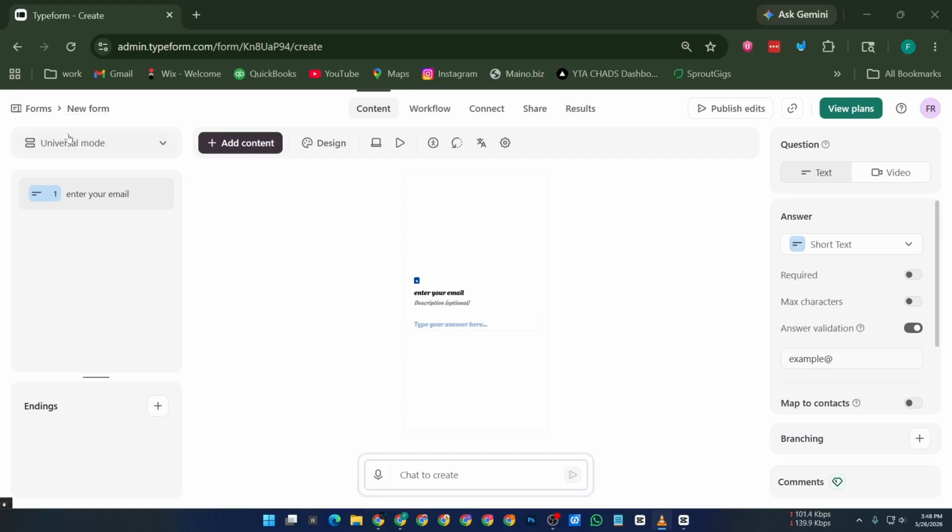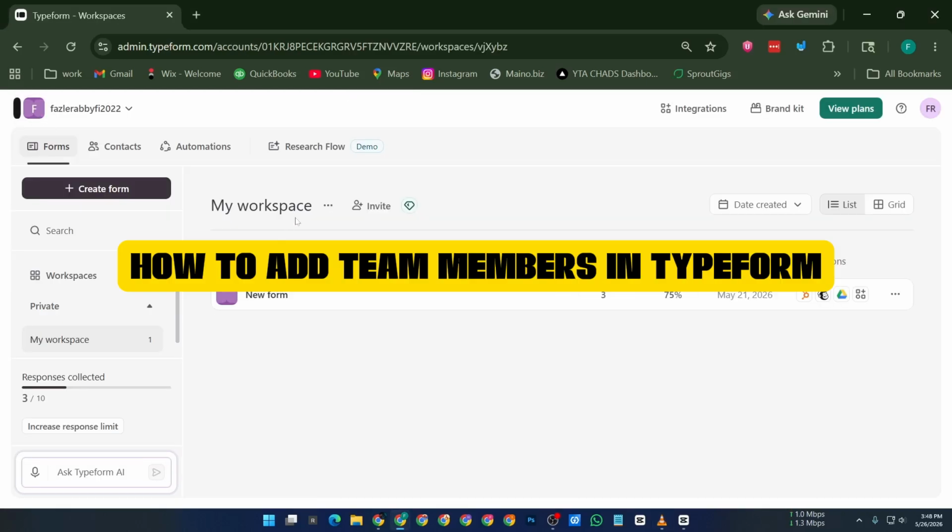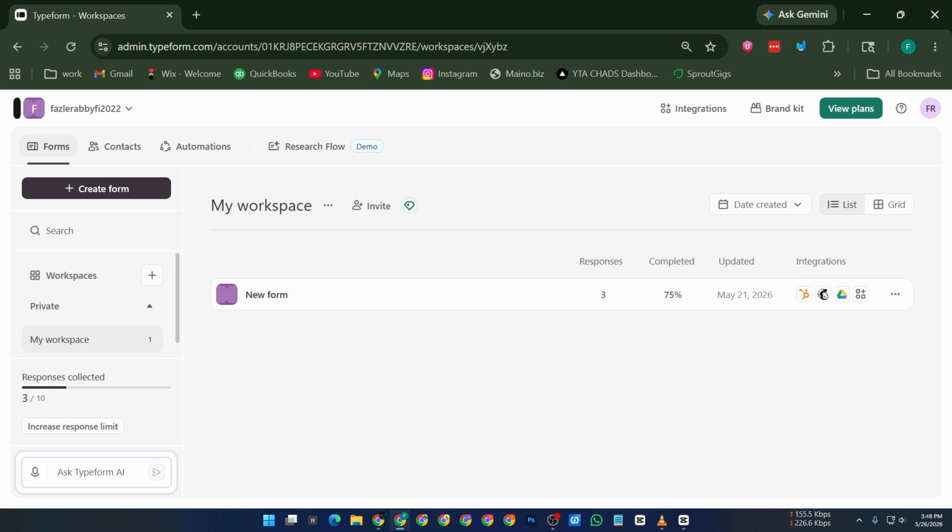In today's video, I'll show you how to add team members in Typeform step by step. If you're working with clients, coworkers, or a team, this feature makes it easy to collaborate on forms and manage projects together. First, open your Typeform account and go to your workspace.